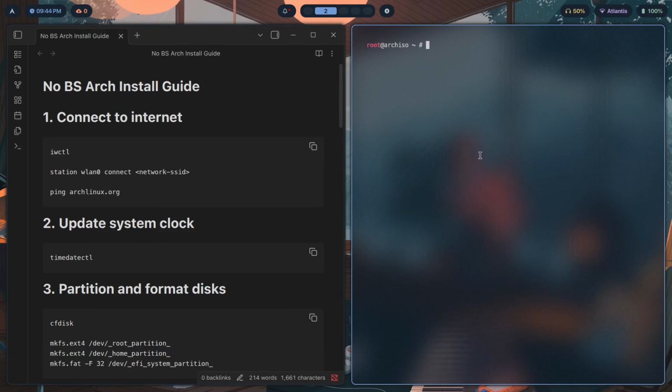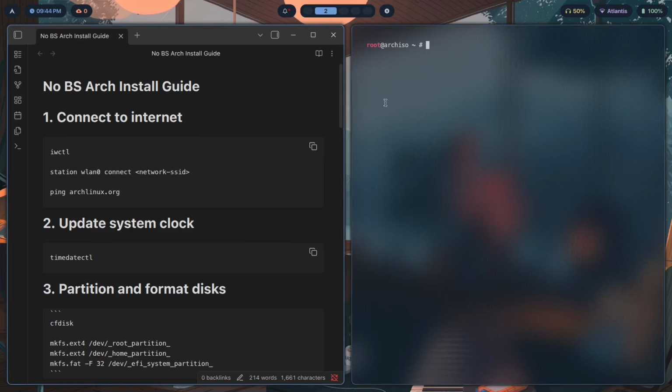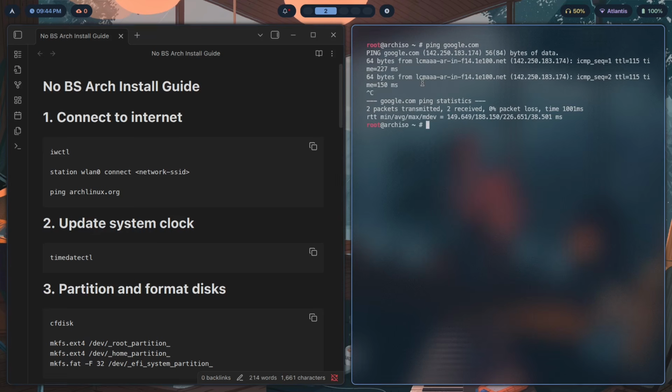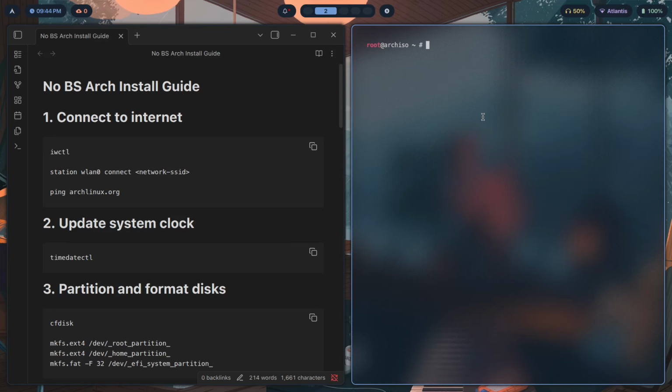Okay, so first things first, you're going to have to connect to the internet. Now, if you're using a virtual machine, then this should already be done for you. If you type in google.com and ping that, you should be getting data back. However, if you have to actually connect to Wi-Fi, just type in iwctl. That should give you this iwd prompt. Here you type in station wlan0 or wlo1, depending on your network interface, connect, and then the network name. Mine would be Atlantis, for example, let's say.